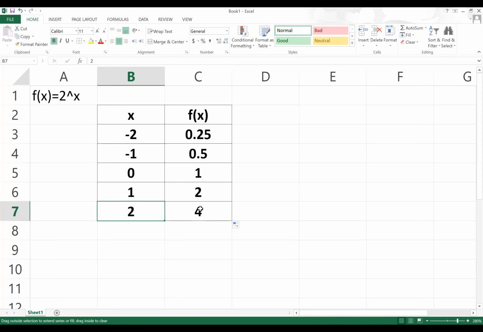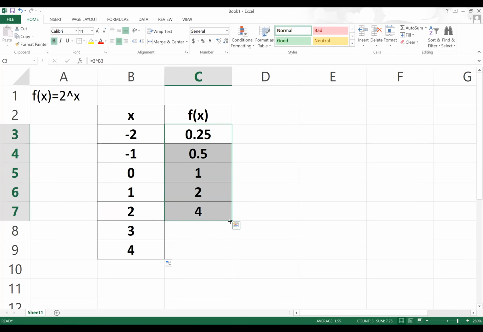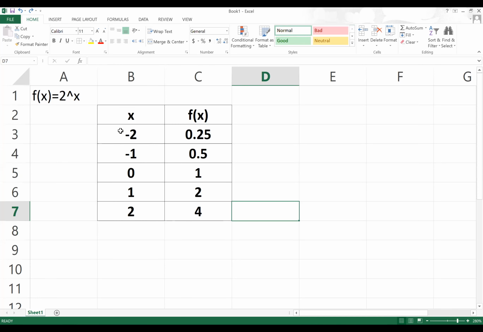If you want to make a prediction about this, highlight that and drag it. You can get a couple more. And here, just highlight the entire cell. You see, it's doubling. So that's how we verify this. But since we only need 5 ordered pairs, that's fine.